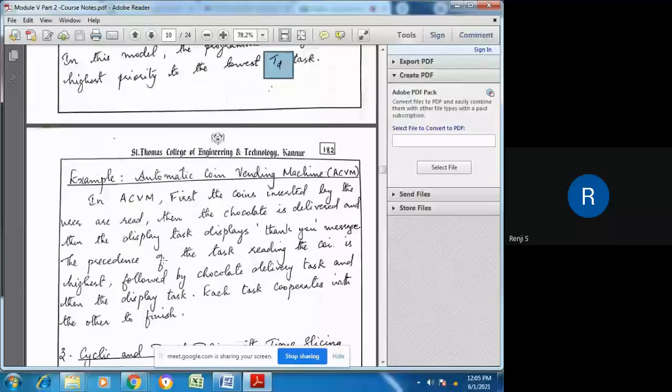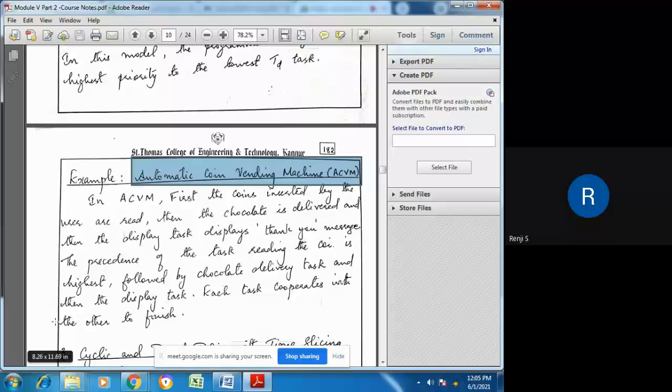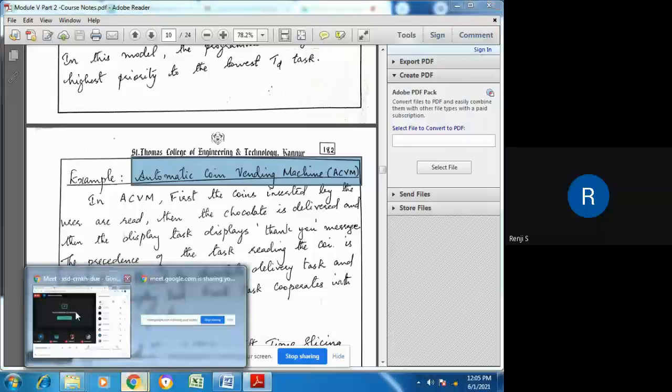An example of this model, which follows cooperative scheduling with the precedence constraints model, is the automatic coin vending machine, ACVM. As you can see, this machine allows an end user to insert a coin, and it reads the value of the coin and delivers the chocolates, and then displays a message, thank you. So which task among these has the highest priority? Is it the thank you message? Is it the delivery of the chocolates? Which one has the highest priority among these?